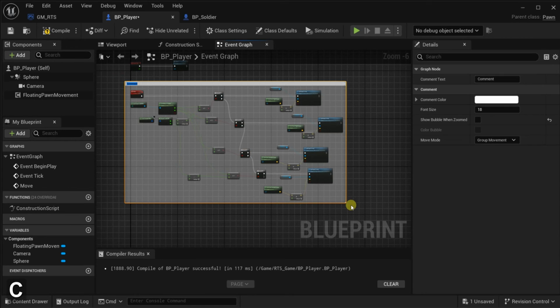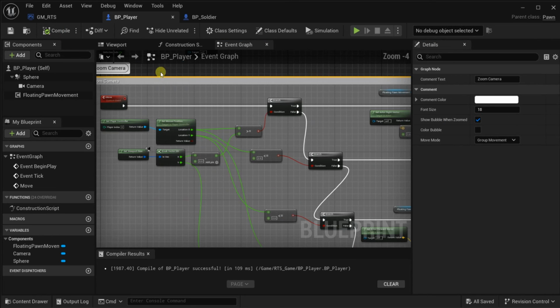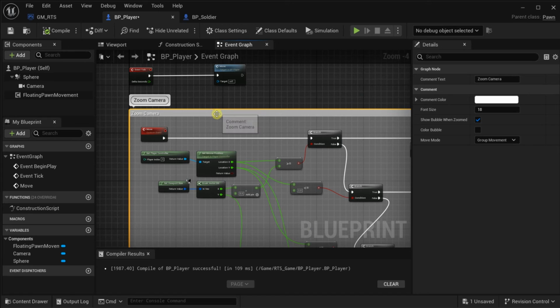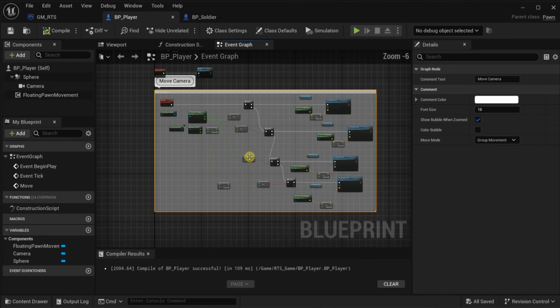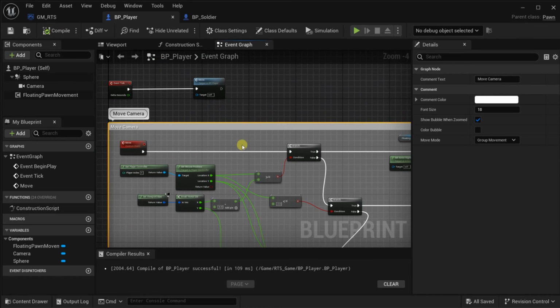Let's comment, call it move camera. Now, move zoom, will make it later. Move camera. Now let's make the zoom function.